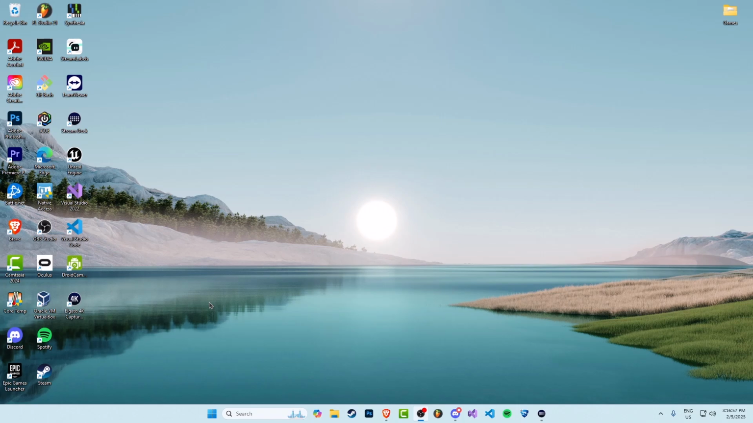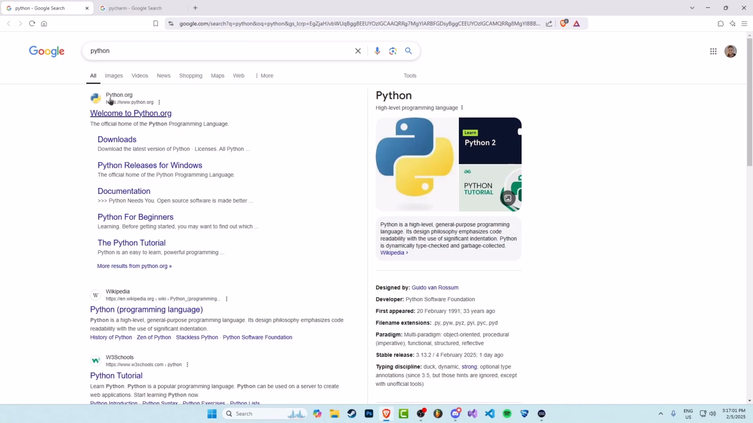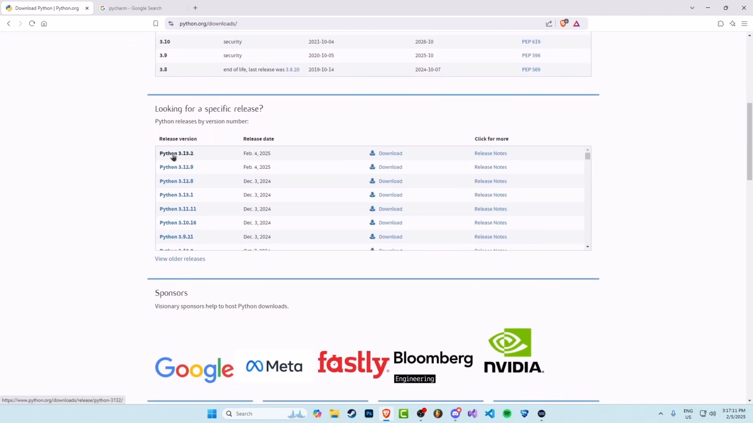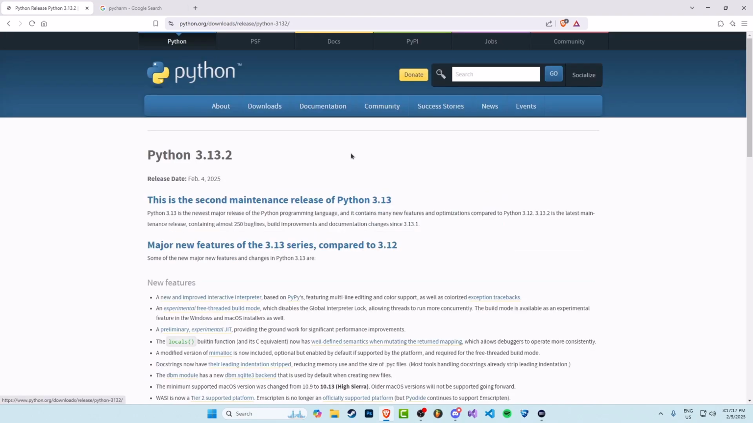The first thing we're going to do is install Python. So a quick Google search here for Python should bring you directly to the website. I will leave a link in the description if you guys want to just go there directly. But if you click on downloads here, and you scroll a little bit down, you will see that there's the latest version, 3.13.2. So we're going to go ahead and click on download here.